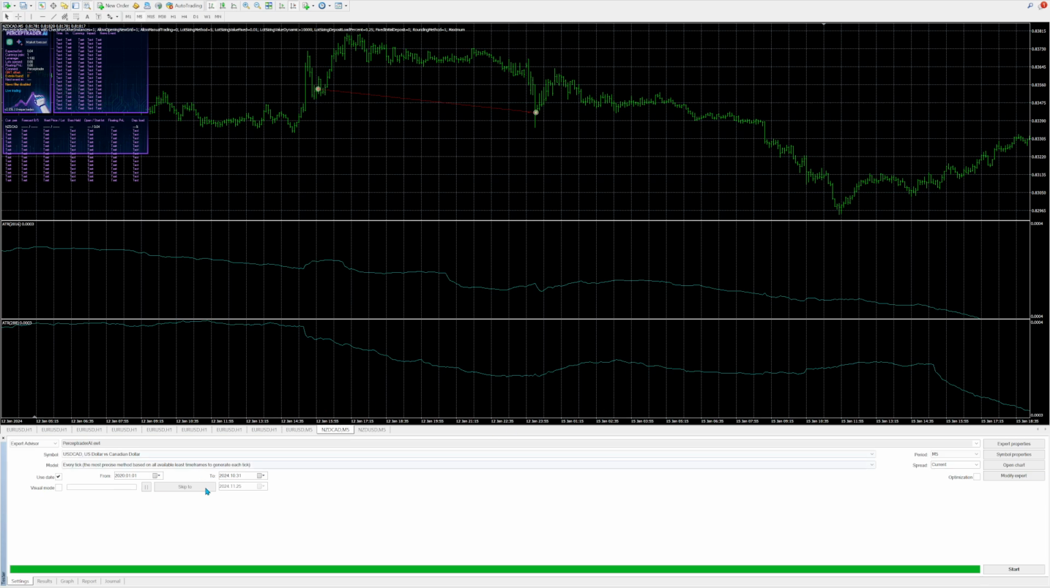So this is the strategy tester for MT4. I've got the Perceptrader AI EA selected there and one of the recommended symbols. The developer recommends the following currency pairs, which are the New Zealand dollar US dollar, Canadian dollar Australian dollar, New Zealand dollar Australian dollar, Canadian dollar New Zealand dollar, Canadian dollar, and the pound Swiss franc. And the time frame recommended is 5 minutes.